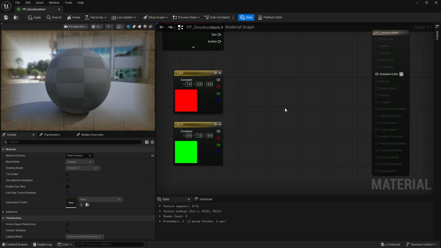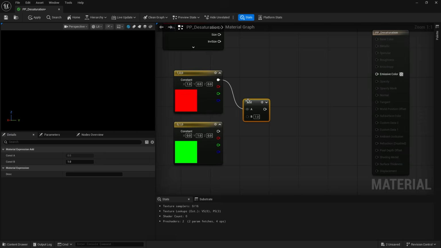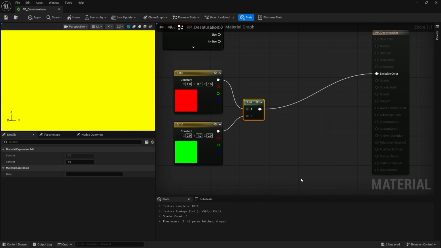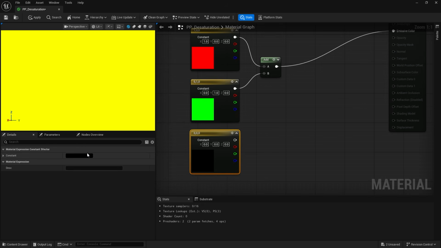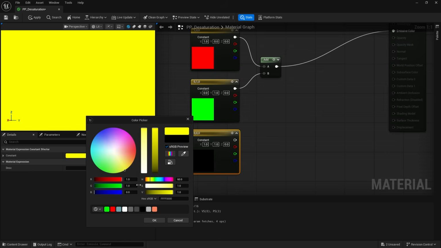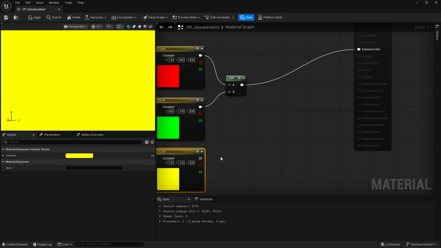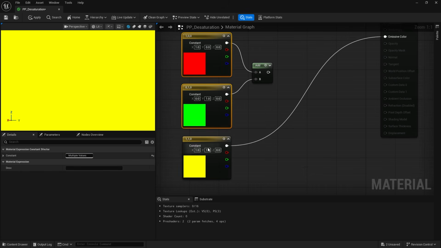If I were to add these numbers together, you get a different result. And that's because you're now going to get 1, 1, 0. So you'll get this yellow color. And that is the same as me making a thing here like this. No difference between this and this. And it's just adding these numbers together. 1 and 0, 0 and 1, 0, 0.